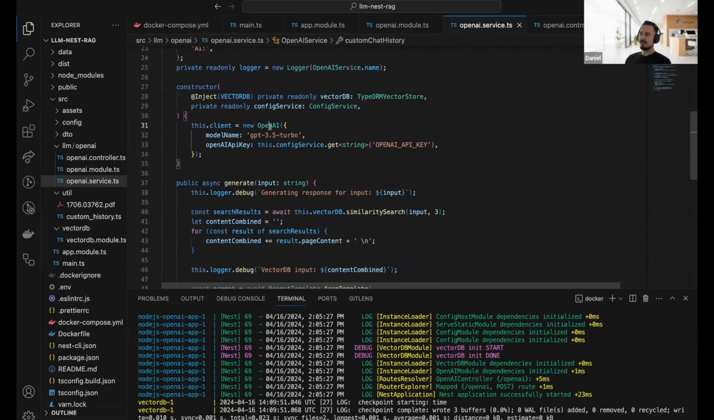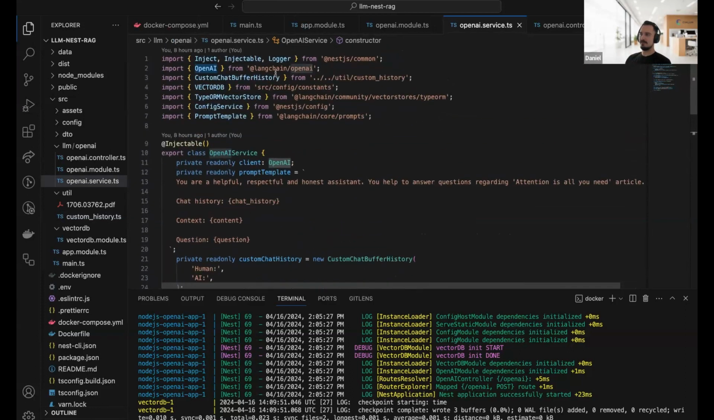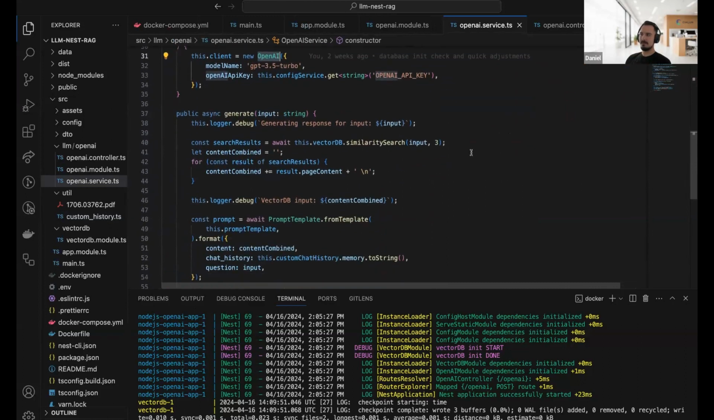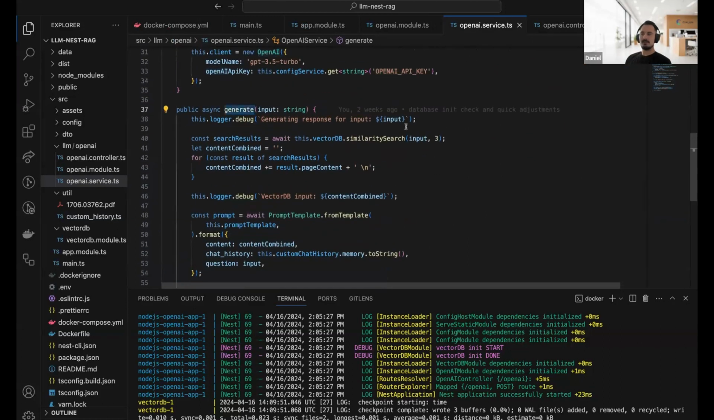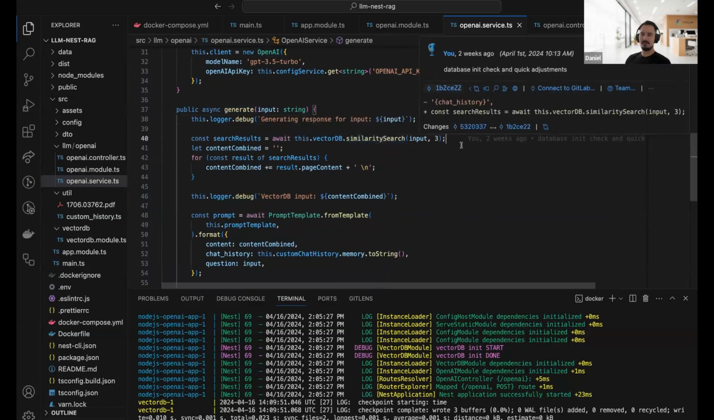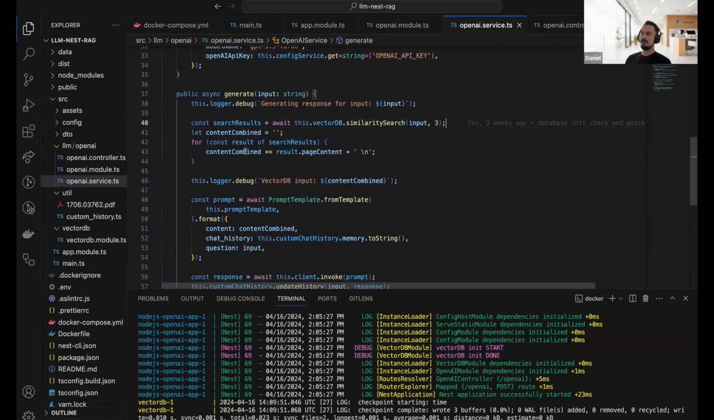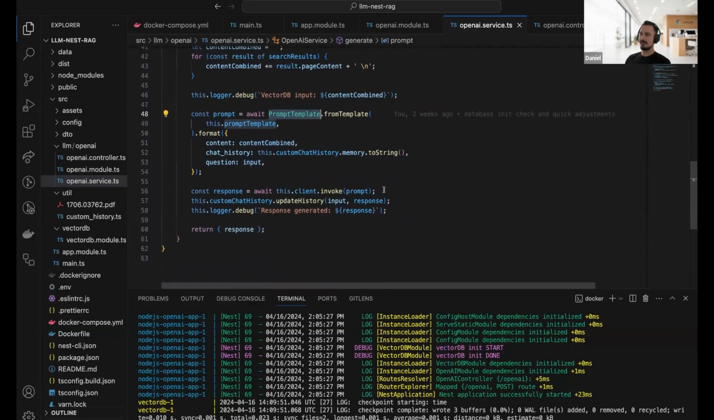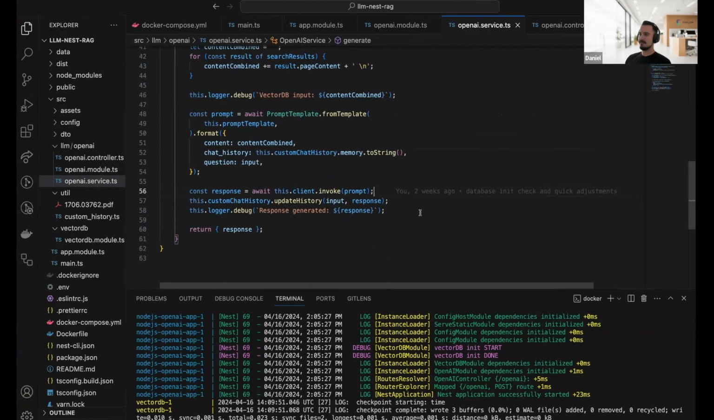All right, so we're initializing our OpenAI client. We are also importing it from the Langchain/OpenAI, and I'm using GPT 3.5 Turbo. Cool. So going to our generate method, it's again doing pretty much the same thing, but this time we are using the similarity search with PG vector. We are getting the response, we're combining them, and then we are creating our prompt where we're passing basically the context, and then we are calling our model.